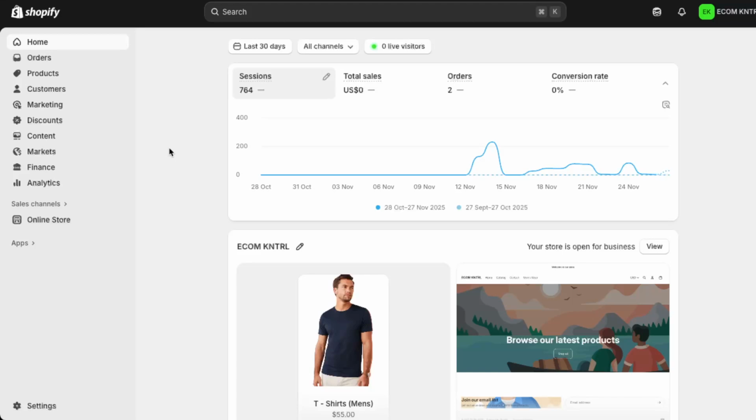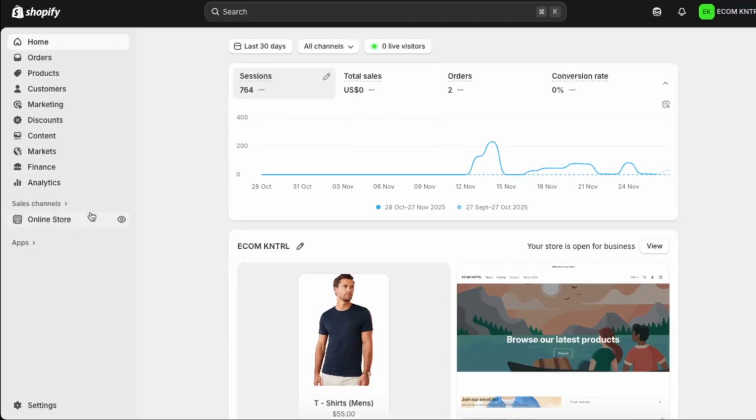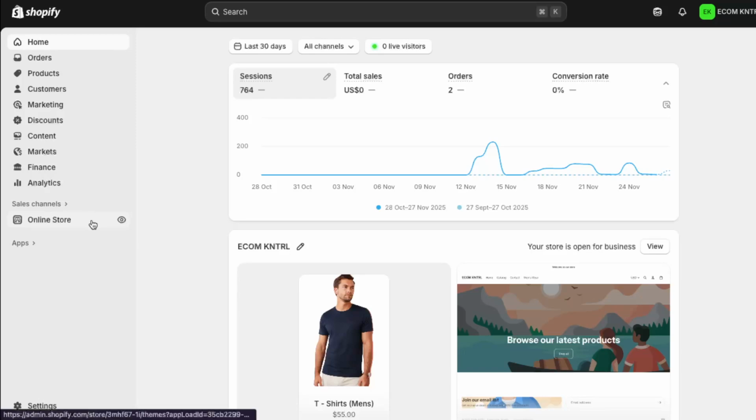First, sign into your Shopify account and head to your main Shopify dashboard. This is the home screen where you can see your orders, products, and other key information. From the menu on the left-hand side, click on Online Store. This is where you manage how your website looks to your customers.